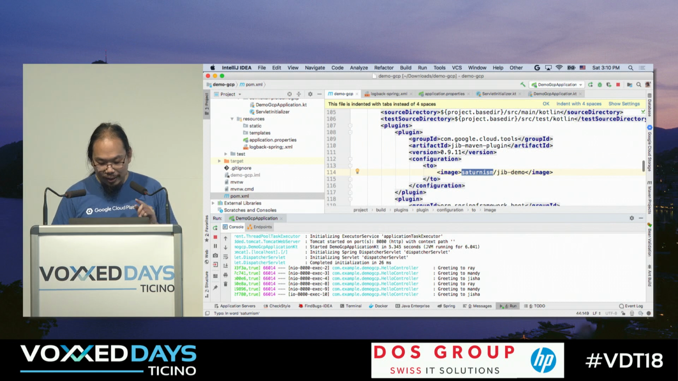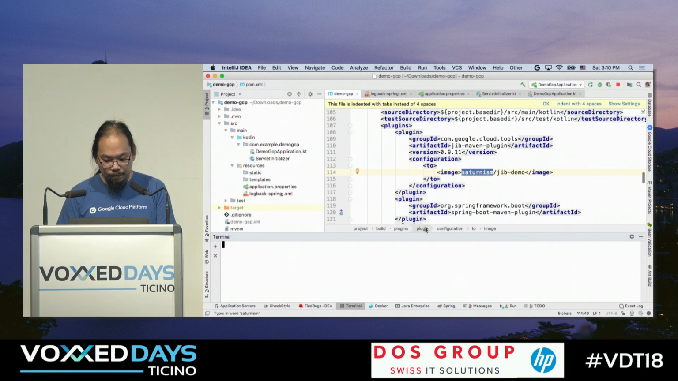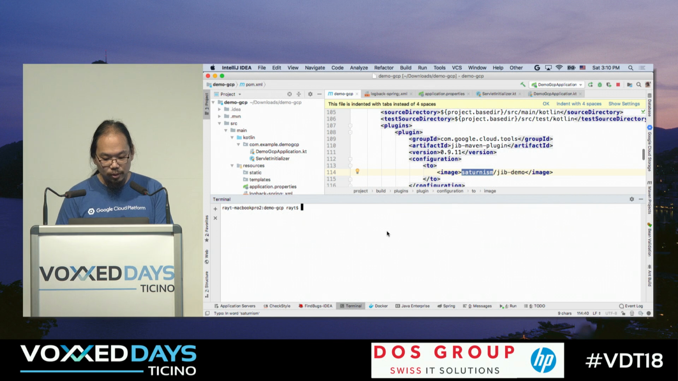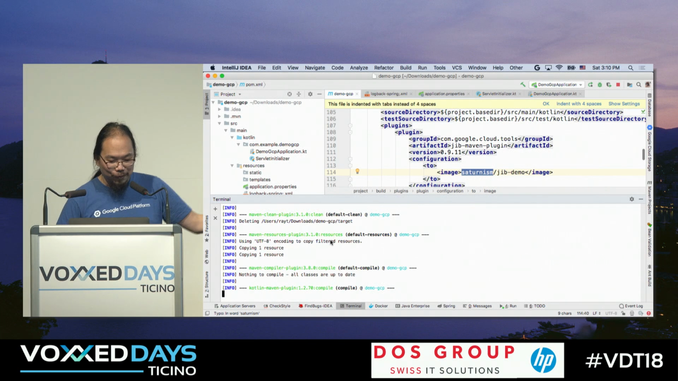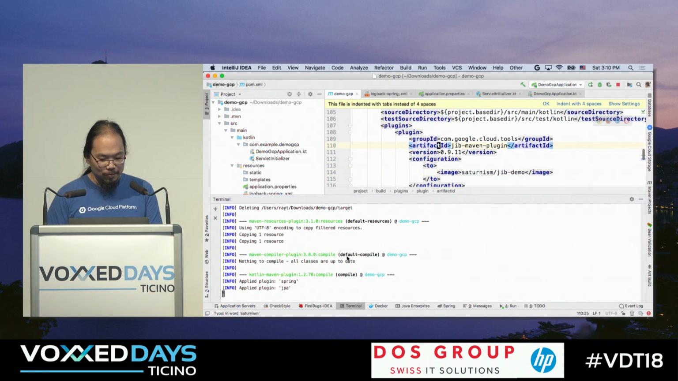So if I go to the terminal here and build this container image, I'm going to use the Maven wrapper. I'm going to do a clean and compile, and then all I'm going to do is jib it. So I'm going to jib it. What that's going to do, first of all, is the clean. Oh, wait, hold on a second.